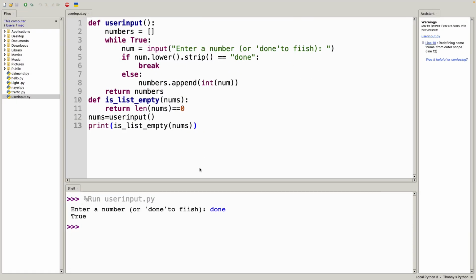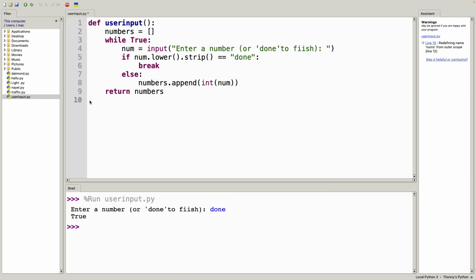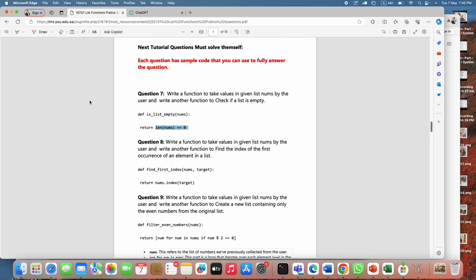For example, if we go here, what I'll be doing is removing this. I will leave this function there because that's what is going to get us the actual input from the user. So that's the first part of the question. The second is to write another function to find the index.